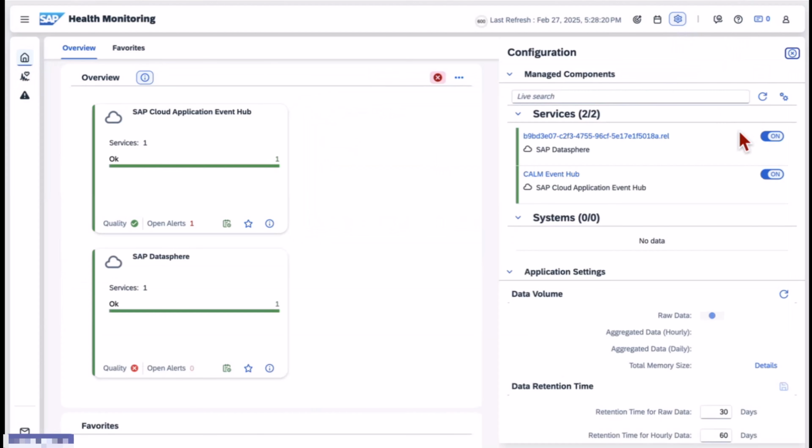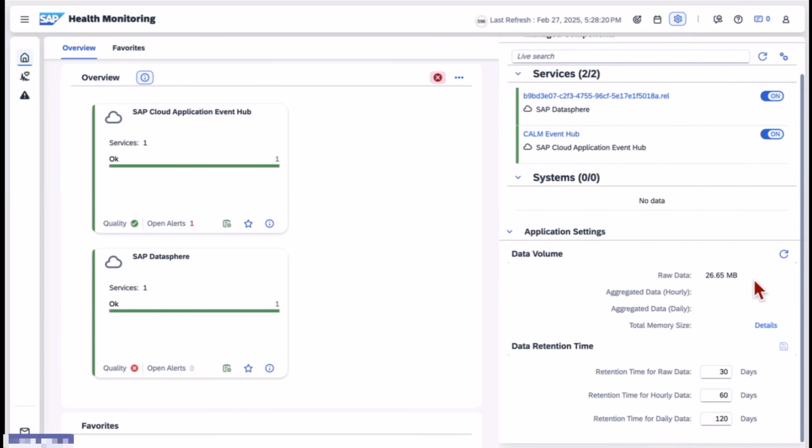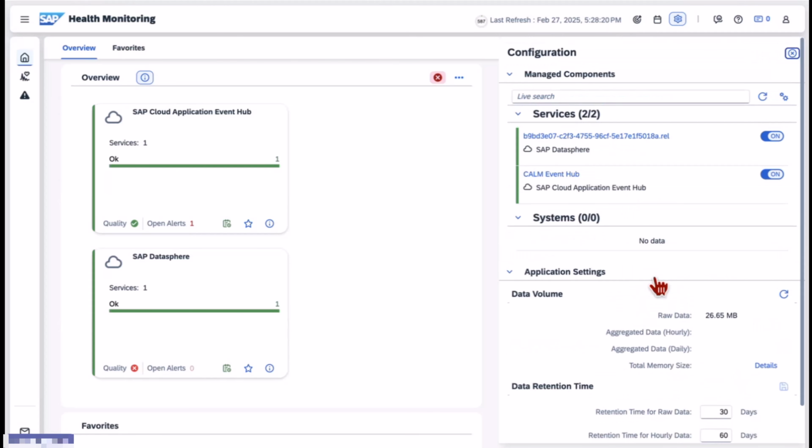Now, finally, back to the data activation panel here. In addition to activating the data collection, you can also define the retention period for how long you want the data to be retained. And this is something that will apply to the CloudLM instance that you have.